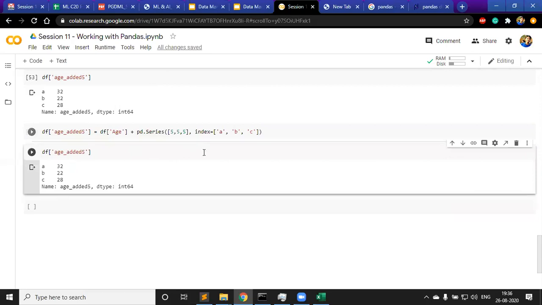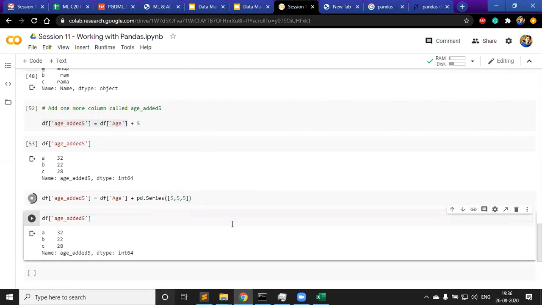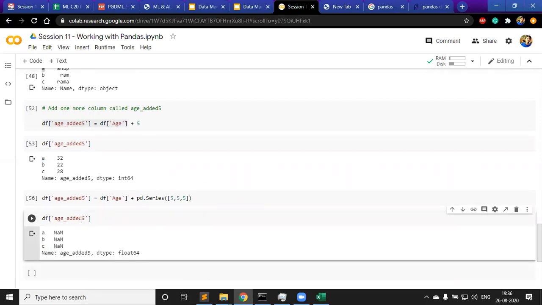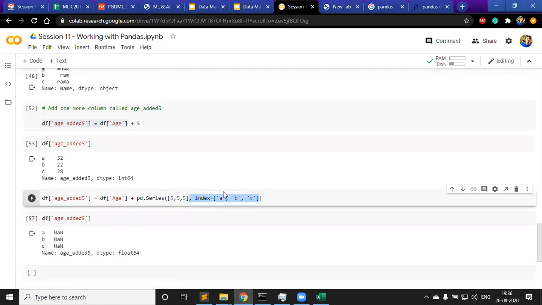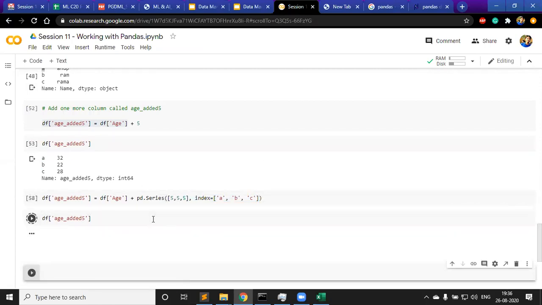Because last time, when I defined a series using this one, my index was something else. So if I don't specify an index here, it might give me those NaN numbers, because those indices did not match, so it would not be able to add it. I hope it was clear. Okay, let us proceed.